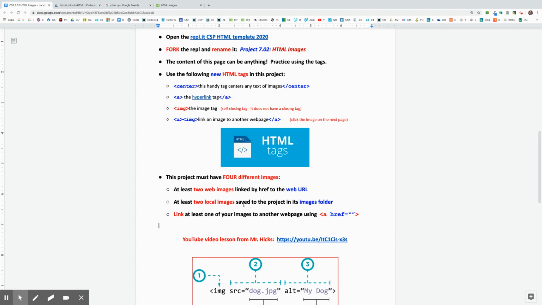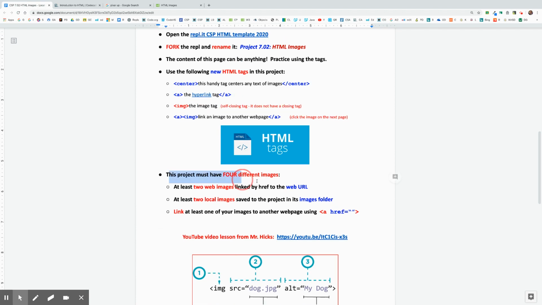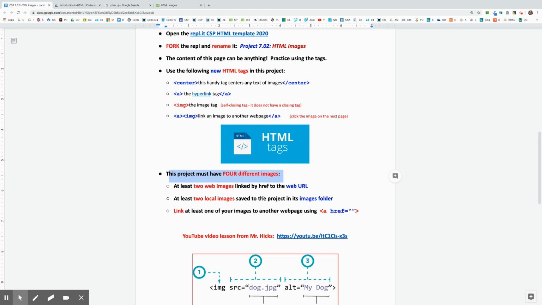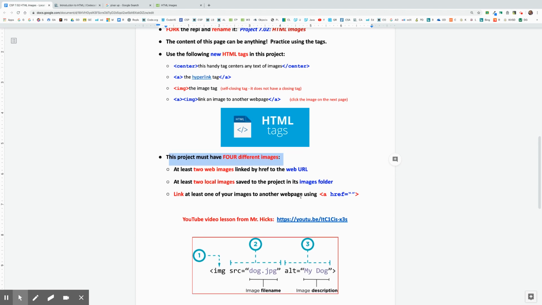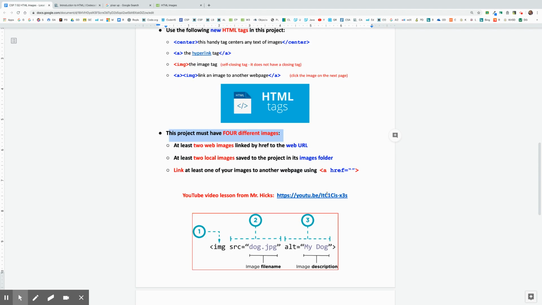So we're going to have, let's see down here, at least 4 images. 2 of them we're going to link to the web address, the URL. And 2 of them we're going to save right inside our project, and we're going to make a folder called images. And then I'm going to show you how to link at least one of them with the anchor tag, the A. So if they click on the picture, it goes to, say, the Wikipedia page.